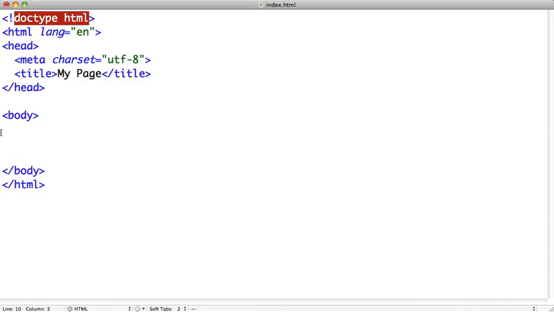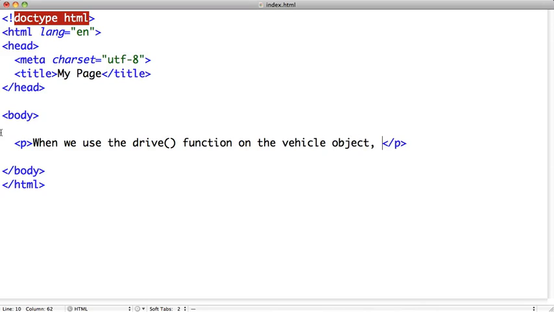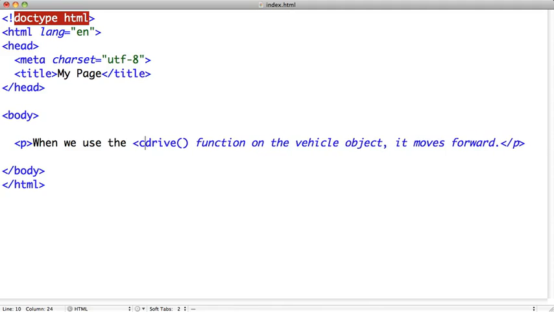And we'll start out by writing a new paragraph. And we'll say, when we use the drive method or function on the vehicle object, it moves forward. Now, drive is the name of the function, and vehicle is the name of an object. These are things that are inside of a computer program, and if you don't understand what that means, don't worry about it. That's not really important right now.